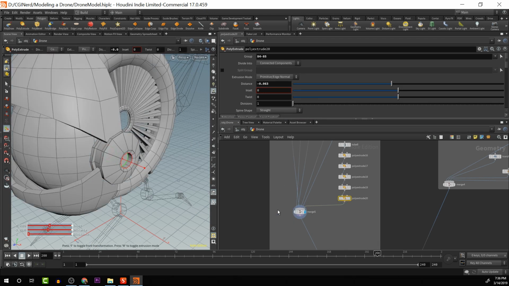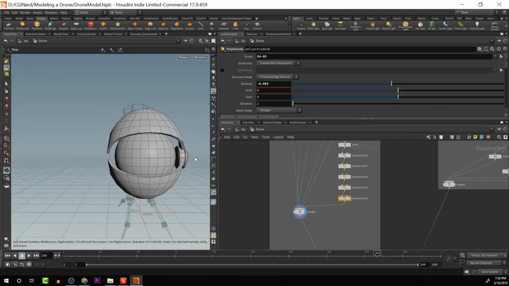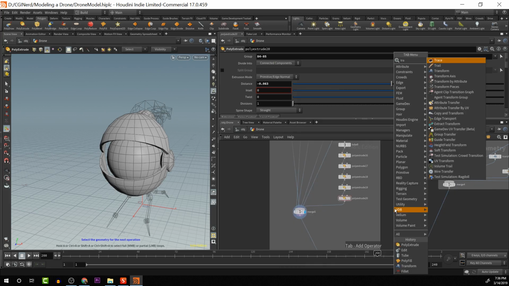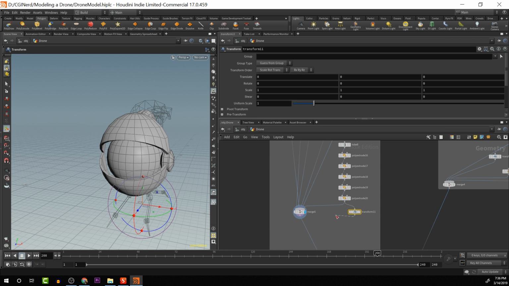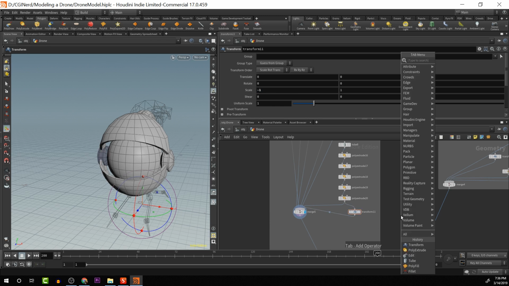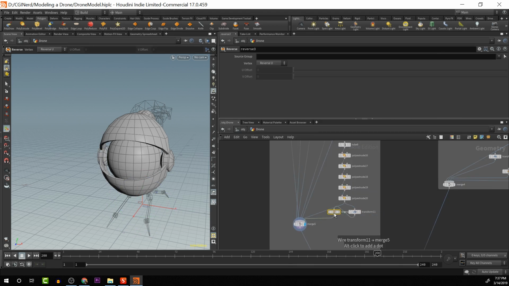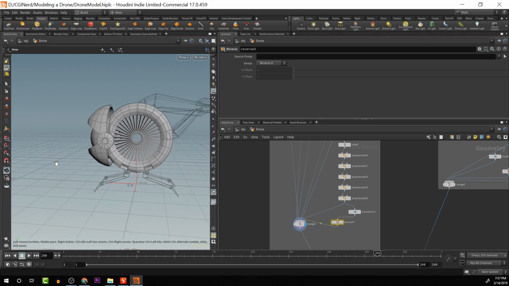Okay, let's look at all of this kind of merged together. So that's looking a little bit better. Let's add a transform. And this one will scale -1 on X. So it's on the other side, and we also need to reverse the normals. So that way it's all looking better.